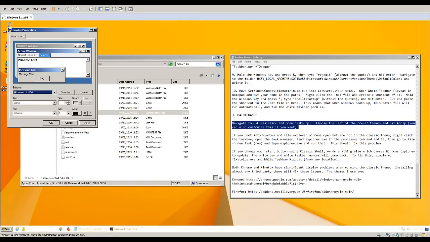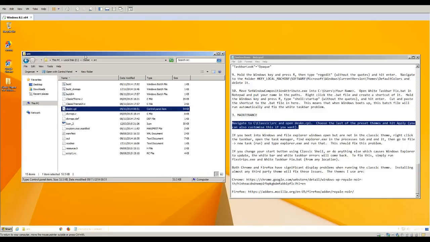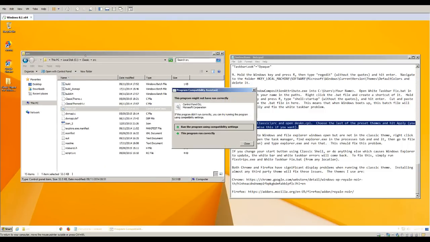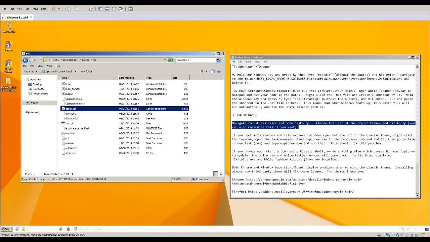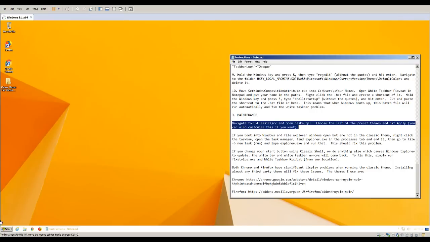So if I click that, we now have what looks like the classic theme as we know and love it. Just ignore this, it did actually run correctly. The only issue is that you can see the taskbar is still incorrect. It's white, and there's actually another issue which might be harder to see. There's a strip that runs along the top of it.